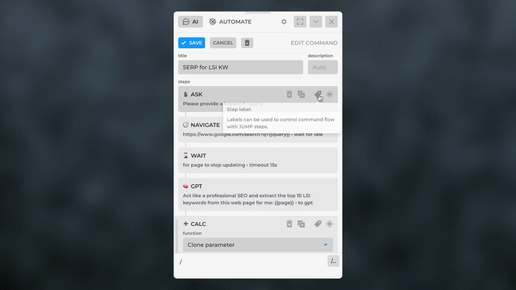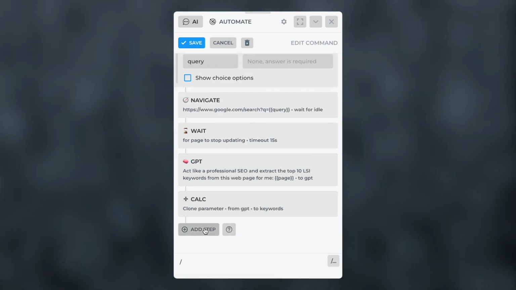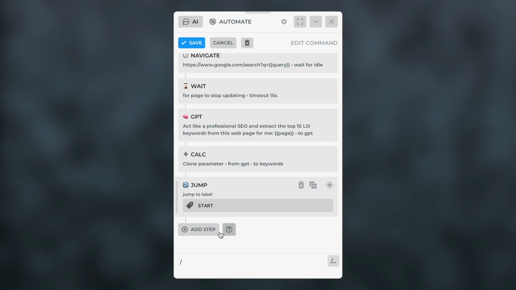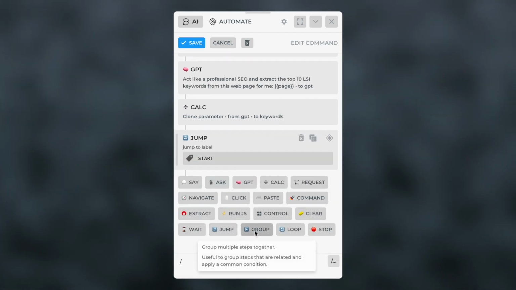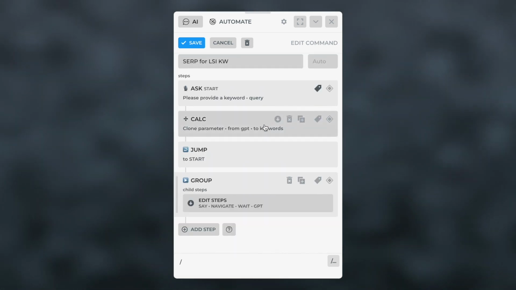Labels are crucial for using jumps. Assign a label to a step and use the jump step to send command flow to the given step. Group multiple steps together under a group step, useful for building complex automation scenarios and applying conditions to multiple steps.